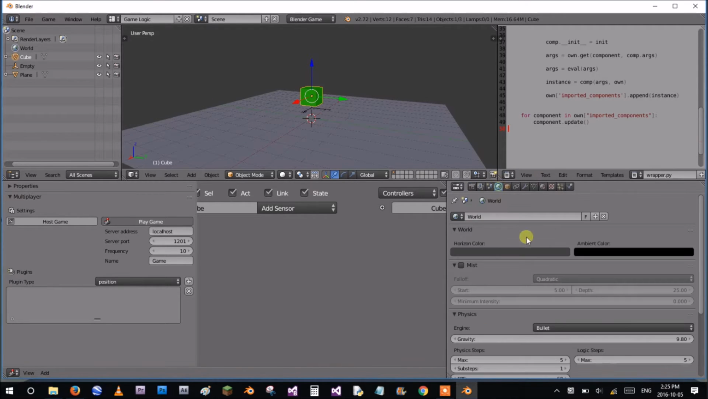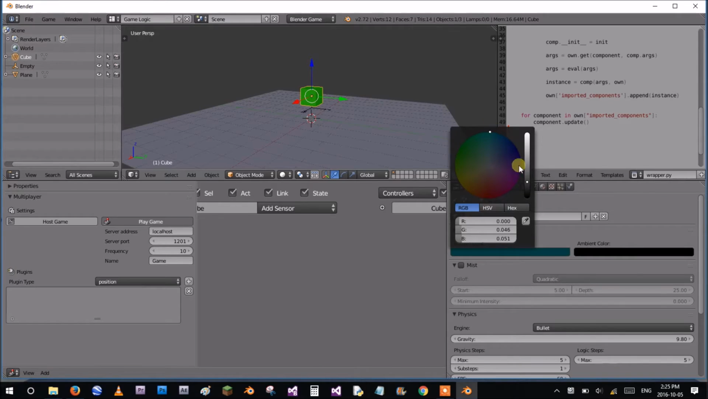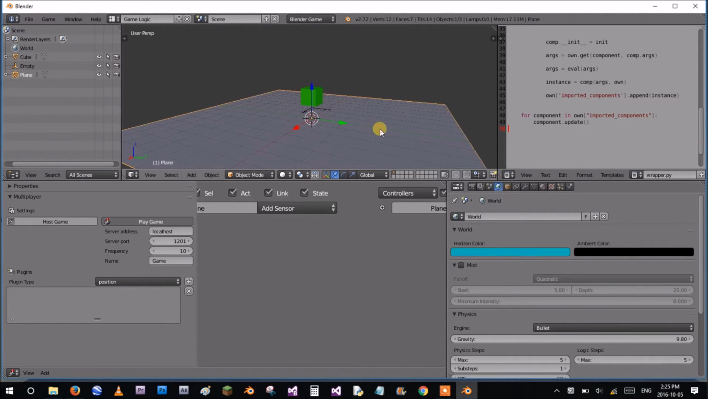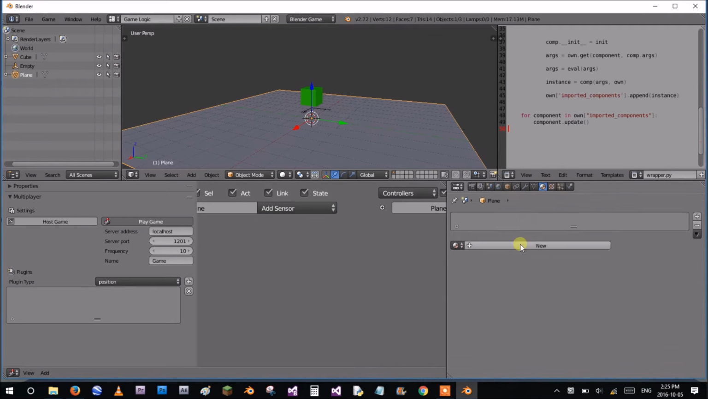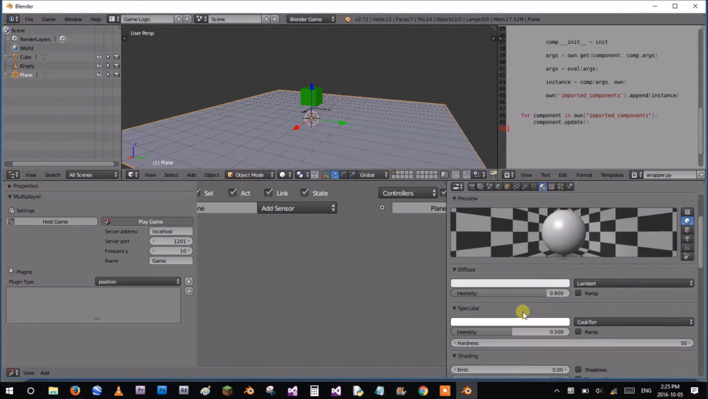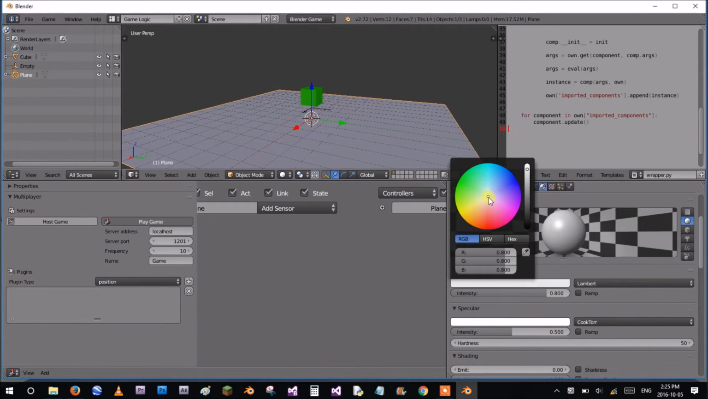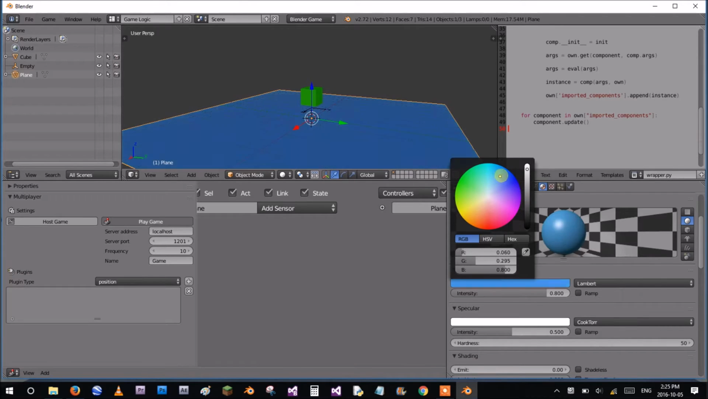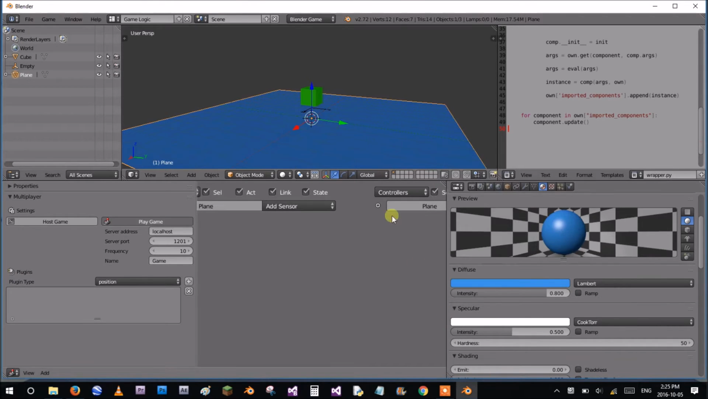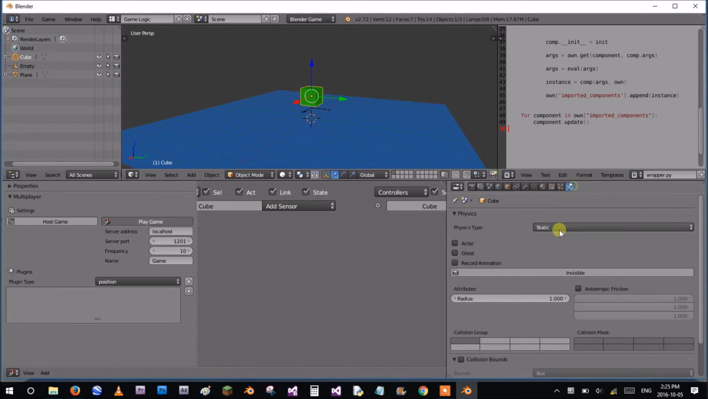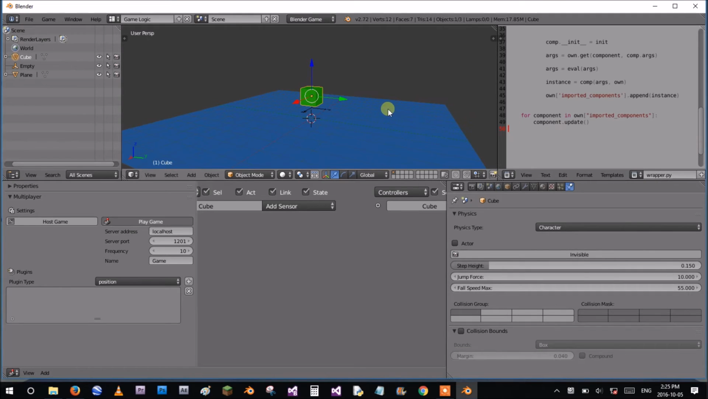Okay, so if I go to the world panel, I'm just going to give us a little better looking world color. Let's just go with that. I'm also going to add a new material on our bottom plane, and I'll just make it bluish, dark blue like this. See if the game runs. There we go. On our player, I'm going to, of course, change this physics type to player.